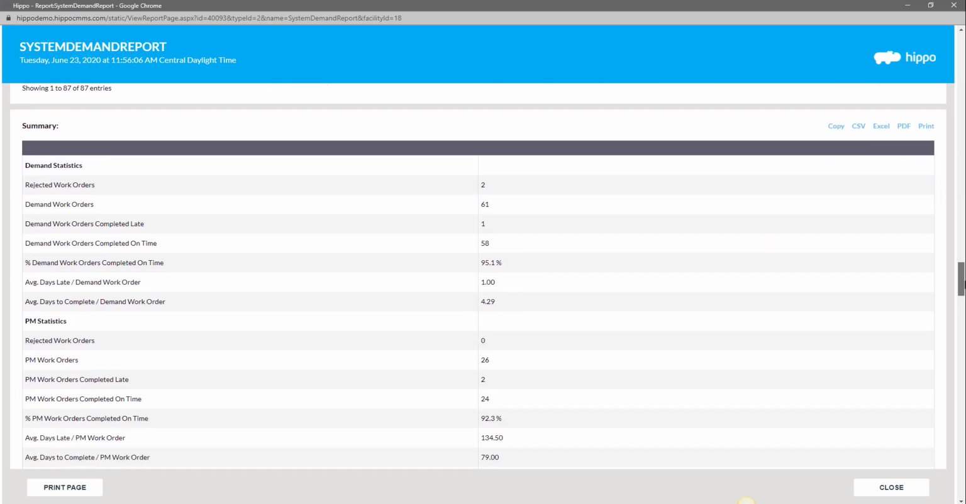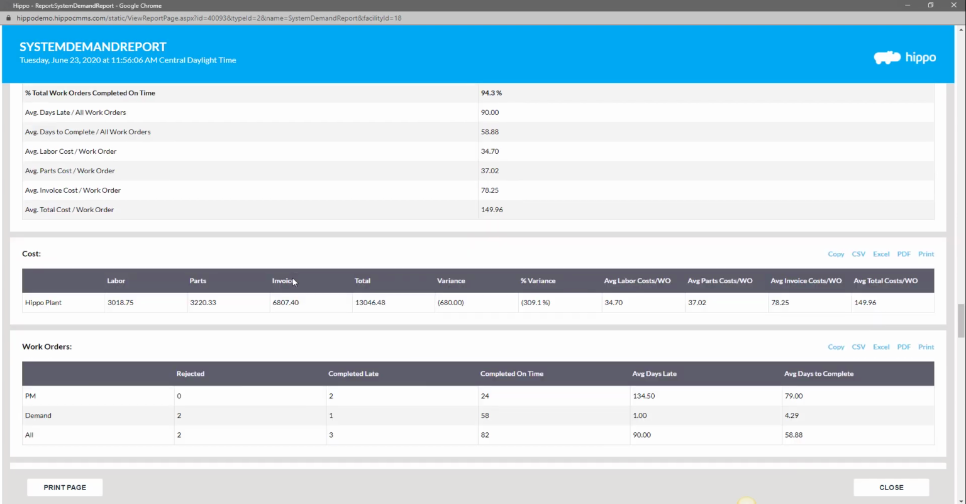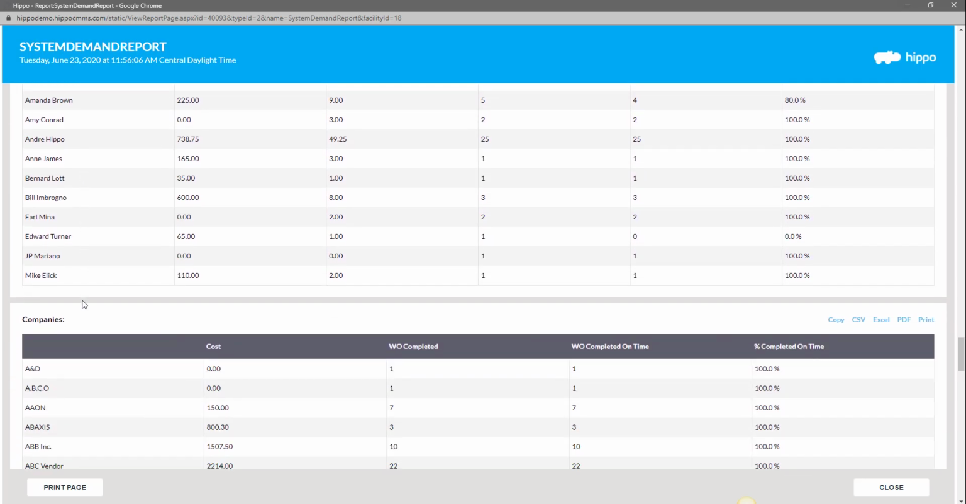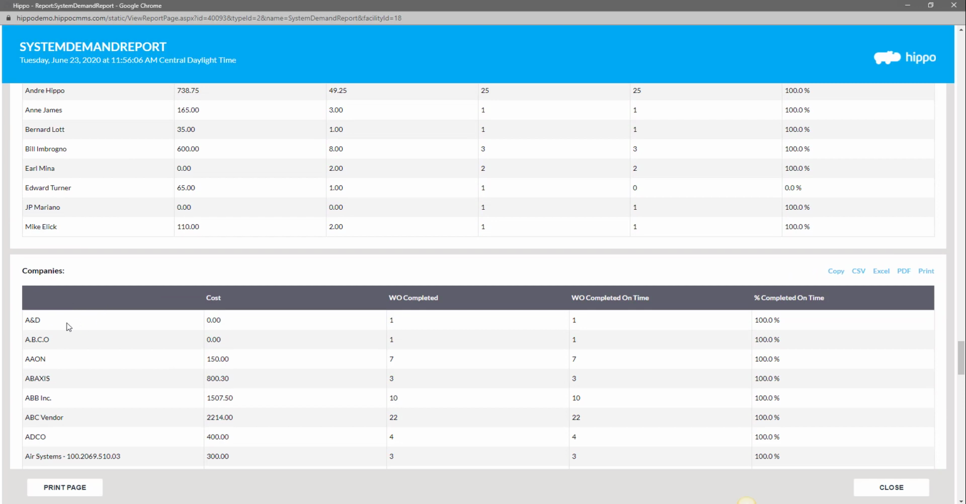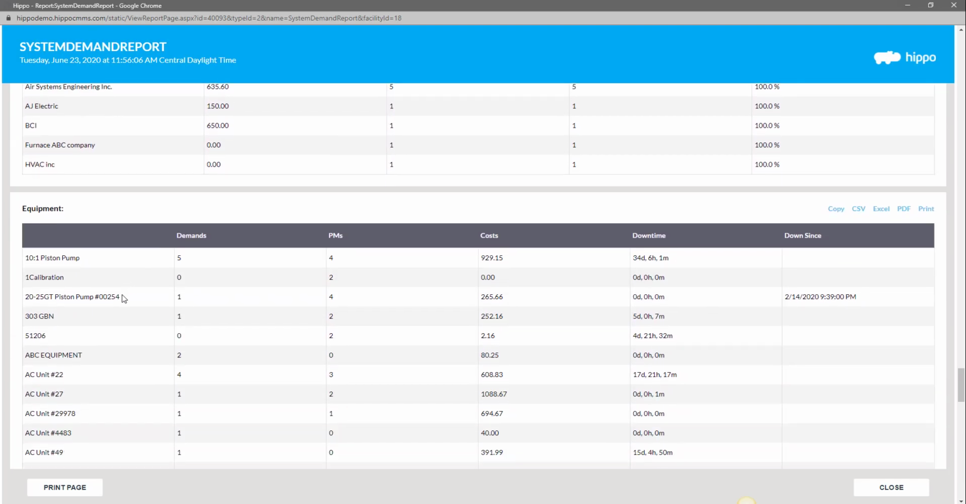Additional tables of information that you'll receive are summary tables with comparisons and percentages, costs associated to the work orders, again in that time frame that I selected, resource information, any company that you associated to your tickets or outside vendors, and an equipment table. At the very bottom of the report, you have a print page button that allows you to print the whole report.